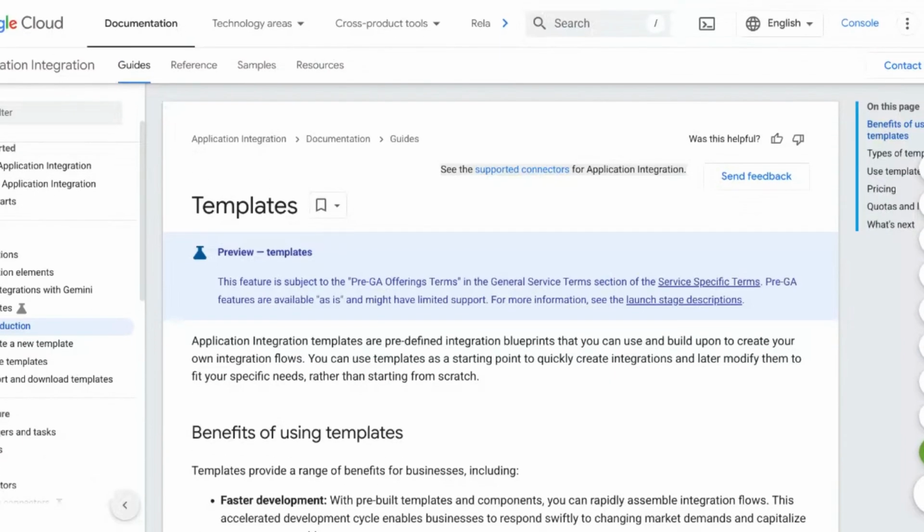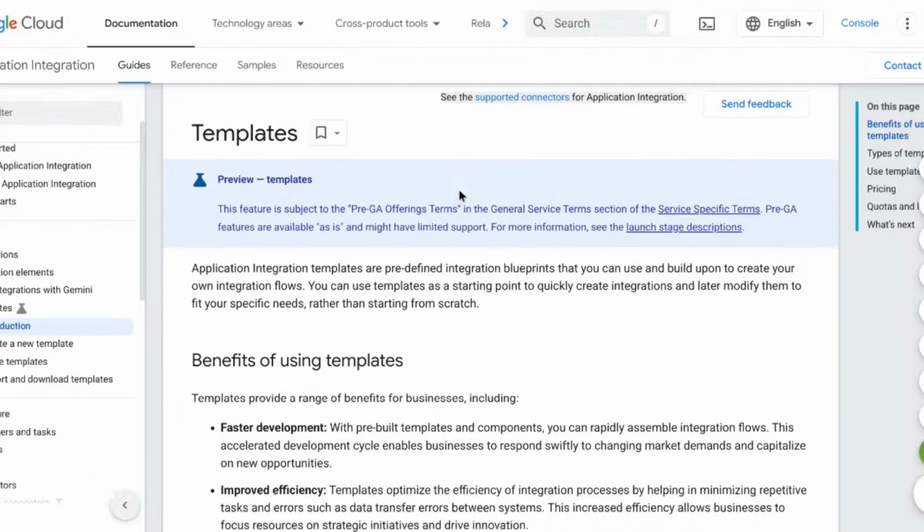Yeah, hey everyone. So Matt Hartman here, and today I will be talking about new functionality in application integration called templates. So what templates are: reusable blueprints of processes of some of the most common use cases we've seen both internally and externally from an integration connectivity perspective.